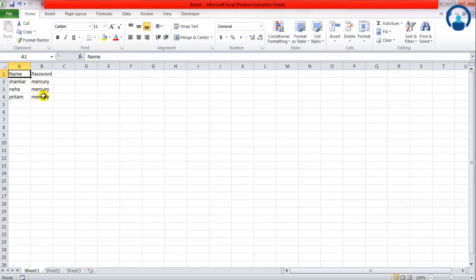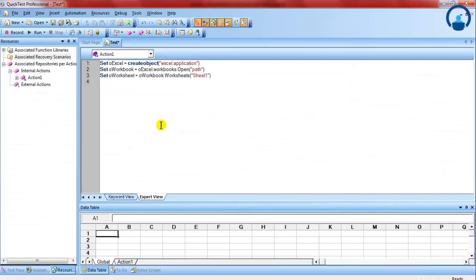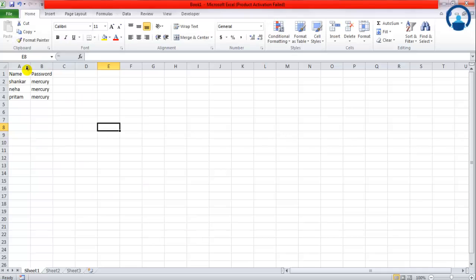So how do I access the cells over here? Before going back to the framework structure, I'll explain the coding part of accessing the workbook from QTP without using the data table. We have access to the worksheet. Now the next thing we have to do is oWorksheet dot UsedRange dot Select. What this does is it will select the used range. The used range is this in our case.